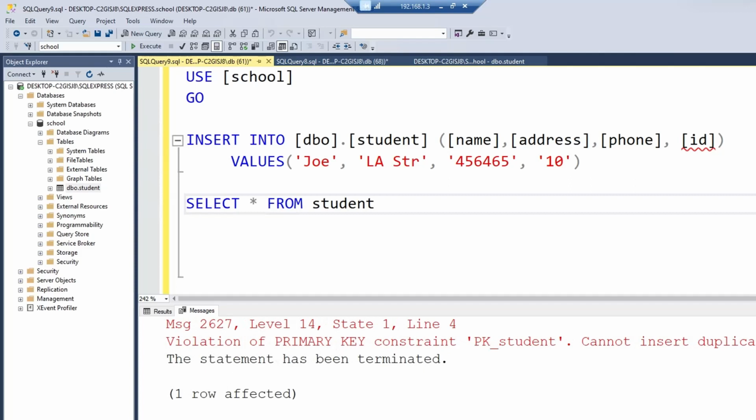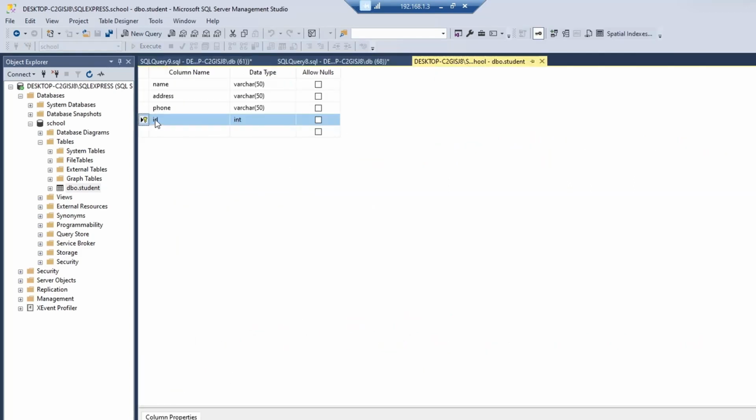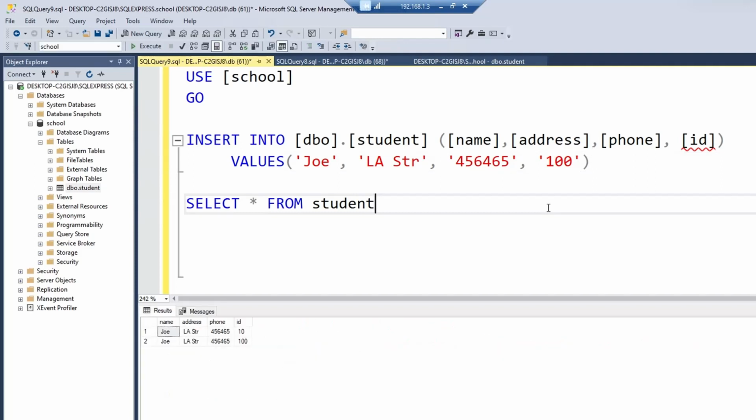So because this column is a primary key, there can never ever be any repeated data inside this column. So you can insert this again as long as you have a different number. So I'm going to put number 100 here instead, run, and now I have two records. However, the ID is different.